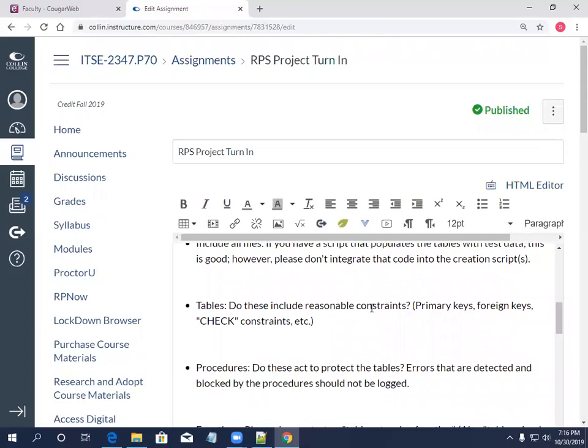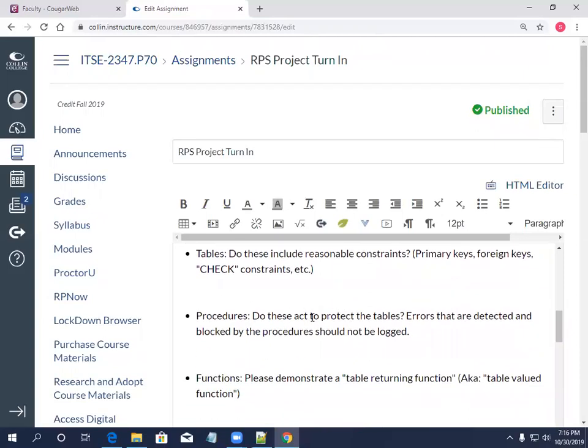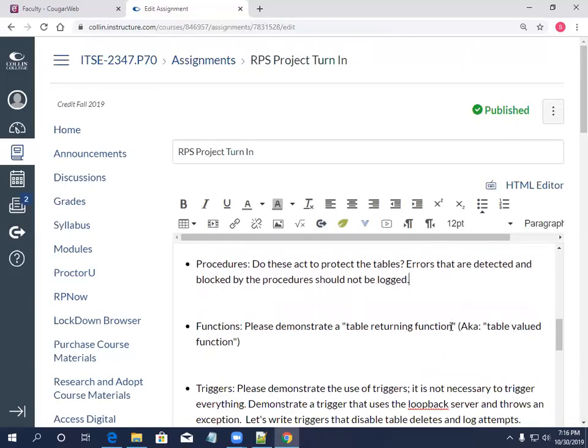Tables, do they have reasonable constraints, primary keys, foreign keys, etc.? Do the procedures protect the tables? Errors that are detected and blocked by the procedures are logged. Are there functions? I want to see at least one table returning function. I think you will have two.